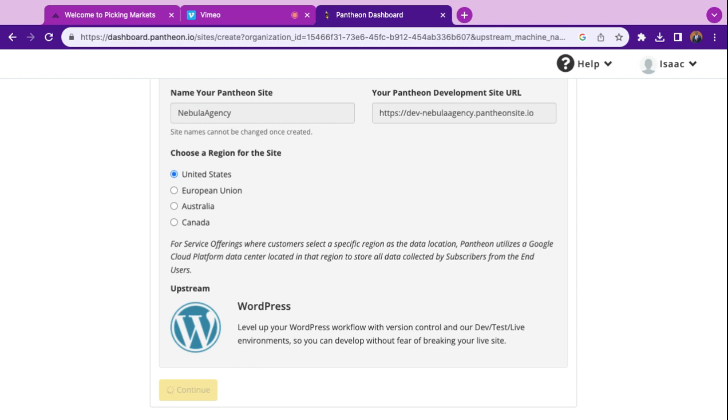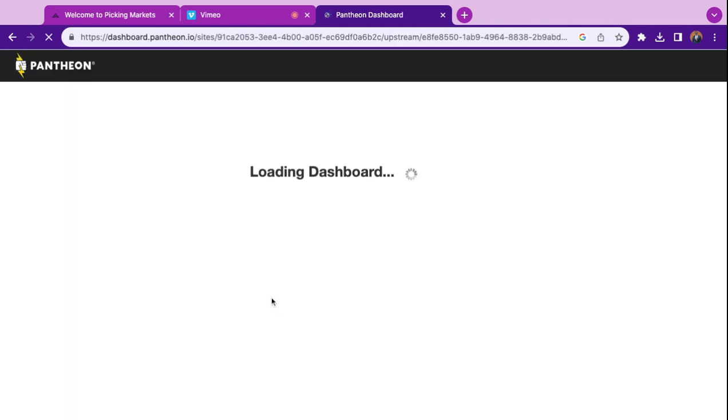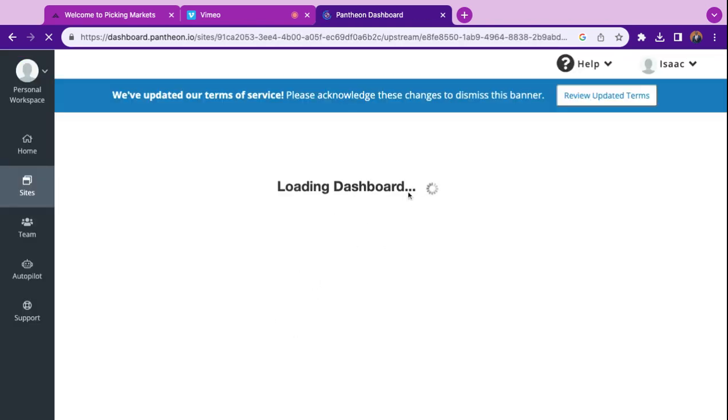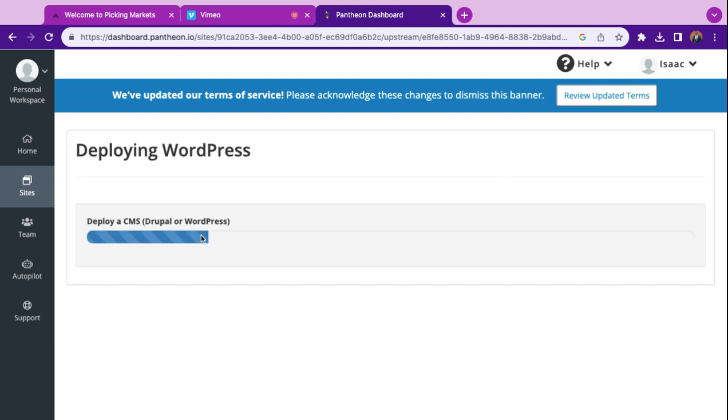It'll take a while for it to install a few things because right now it's installing WordPress. Remember, WordPress is the tool we are going to be using to design the website. So it installs WordPress on this Pantheon.io website, and then after it's installed WordPress, they will carry on from there.